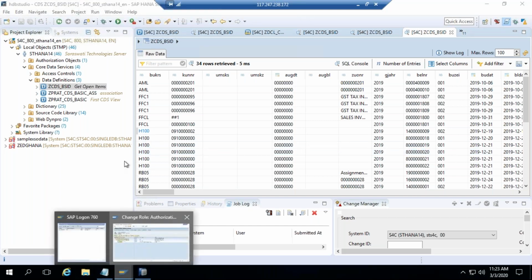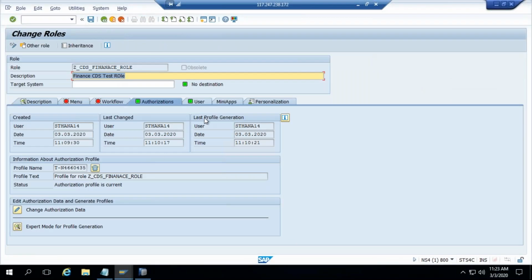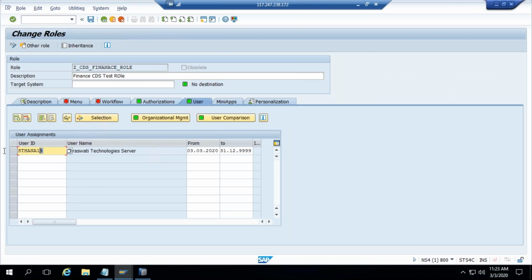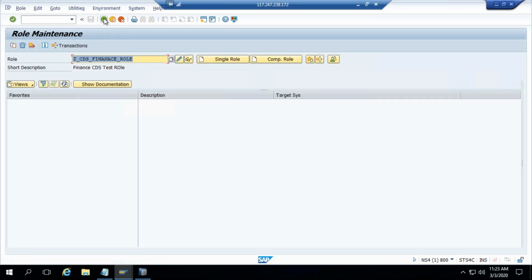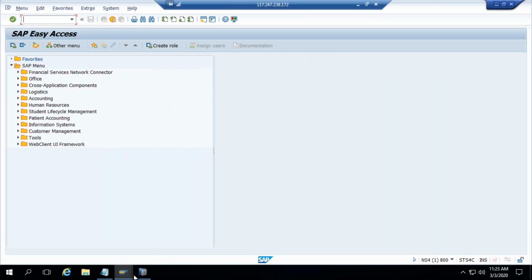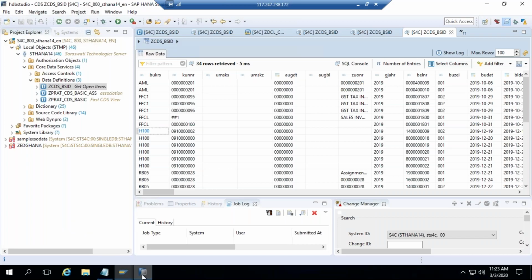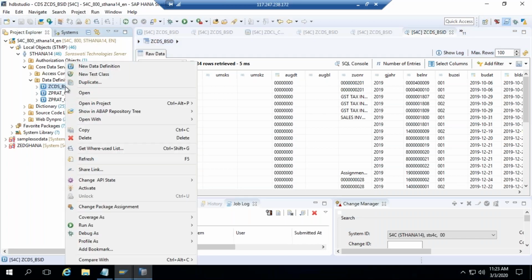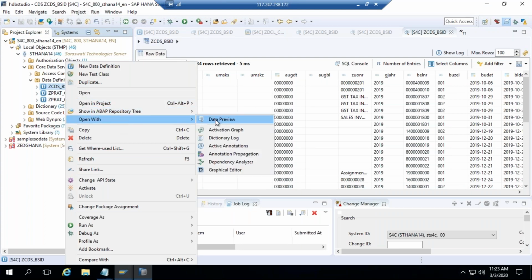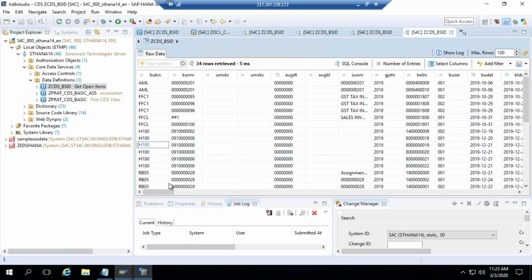So once I will come back. Okay, user ST HANA 14. So current today's date. Save. Sometimes we need to come back, guys. Sometimes it will not accept. So maybe again execute. Open with data preview. No, it's not working.